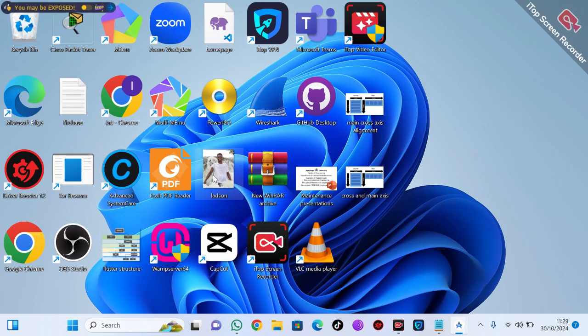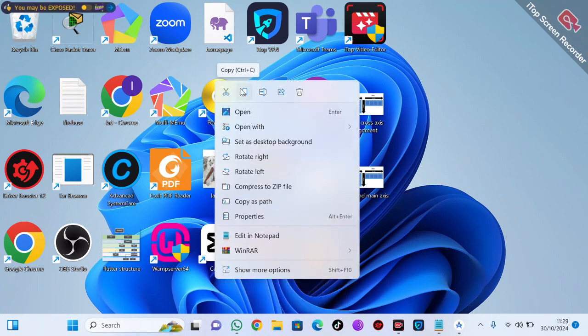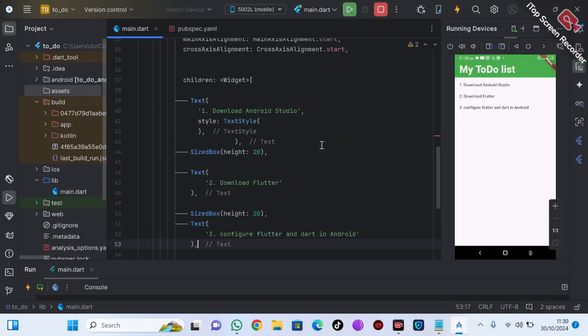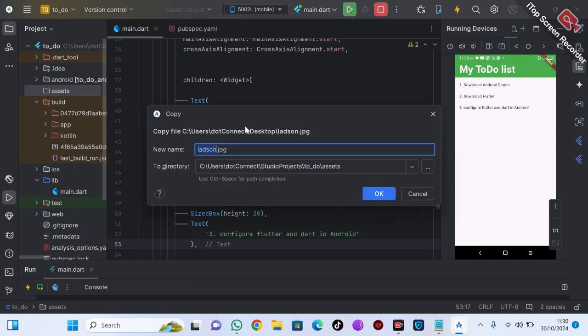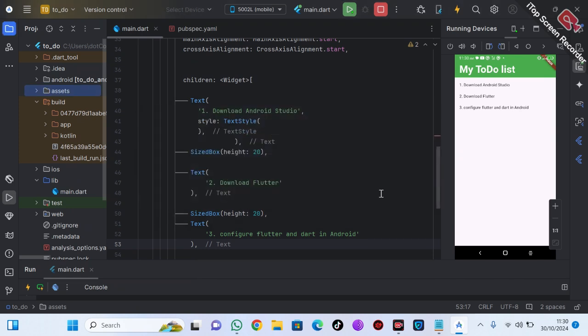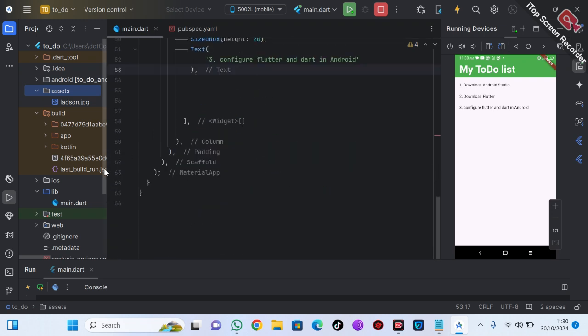I have my image on the desktop here. I just copy this image. So I come to my project. Then I just click on this, I right click on it and I paste it there. Alright, so my image is Latson, okay. So I click OK. So I can double check here. Well, my image is already there. That's great.